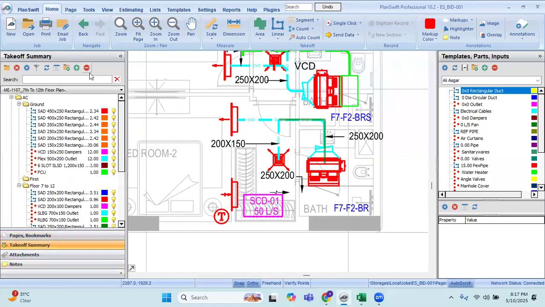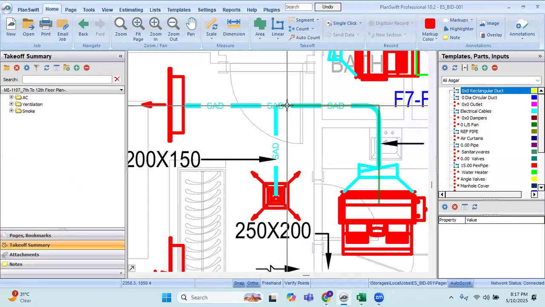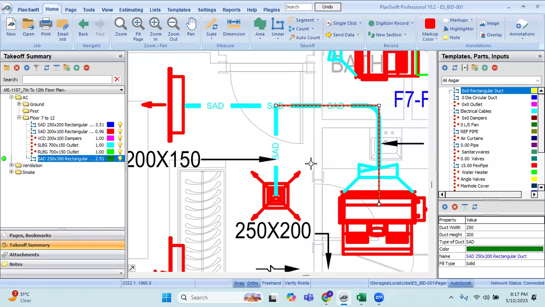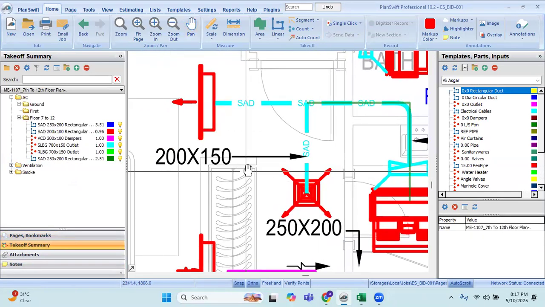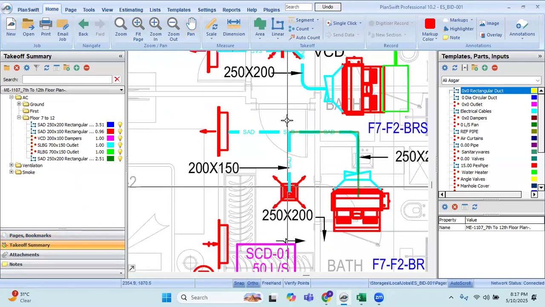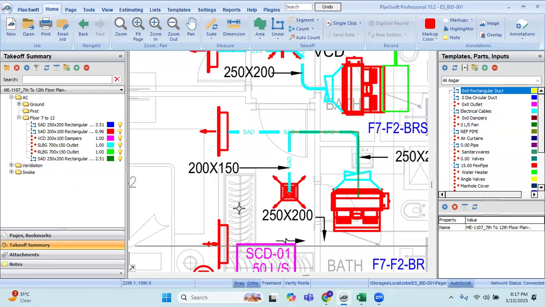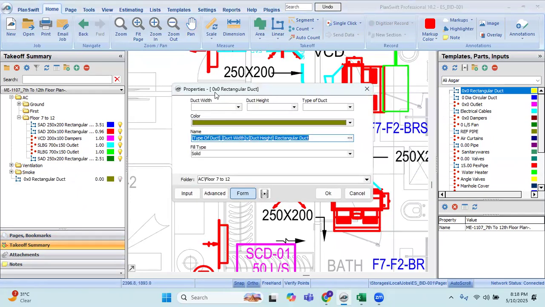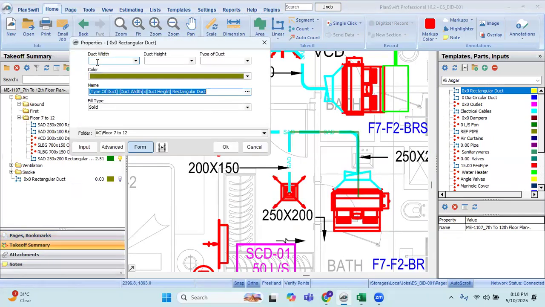When you go into the takeoff summary, you can see this duct over here, 250 by 200. Now the next duct is 200 by 150. So by default, if this duct is 200 by 150, this duct also will be 200 by 150. There are two ways you can do it. One, you can click over here, type 200, enter 150 and SAD. Okay, and again you can save into the same folder.